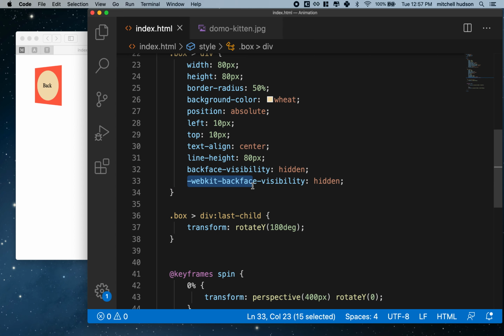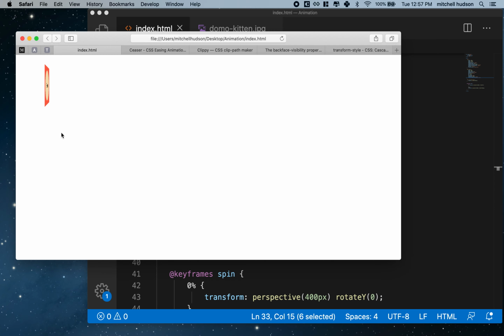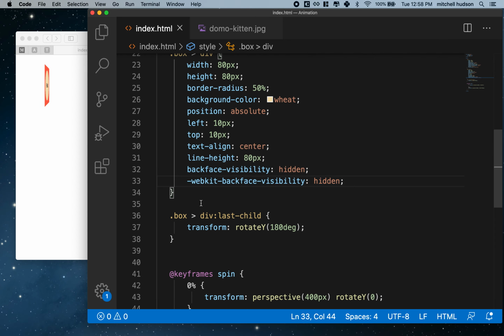Actually, I don't know what the state is on Chrome, but Chrome used to be WebKit. Now I think they're not anymore. I don't remember. Anyway, oh wait, there we go. Now I got the back and I got the front. Okay, so I know that's a little weird, but this property apparently doesn't work on Safari, so we've got to include this one to cover Safari.